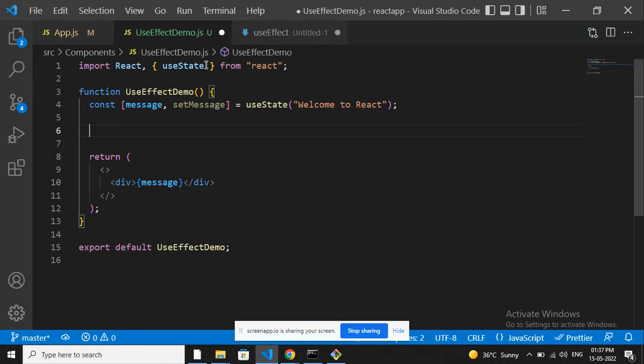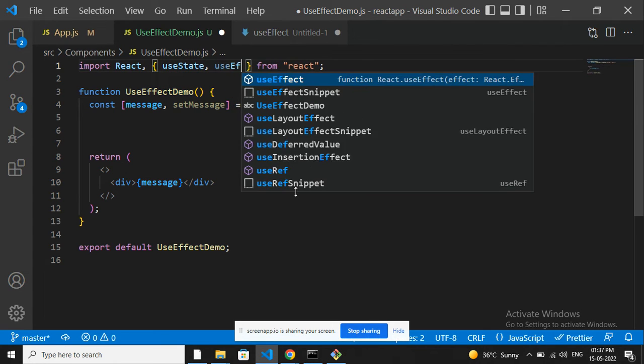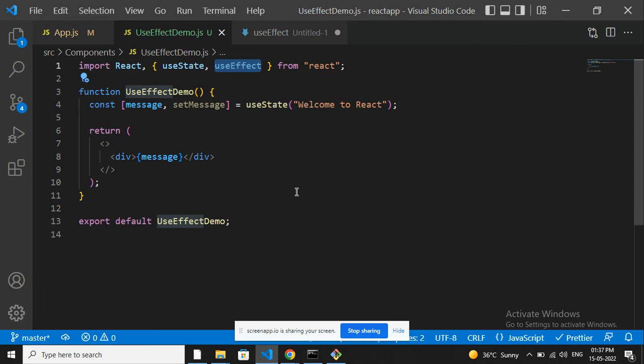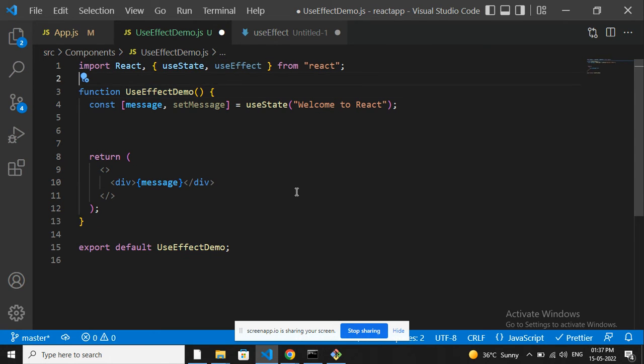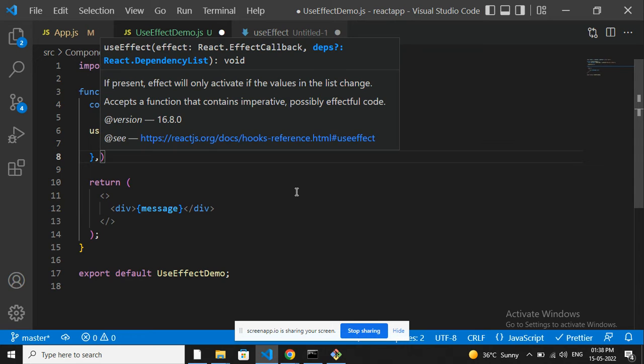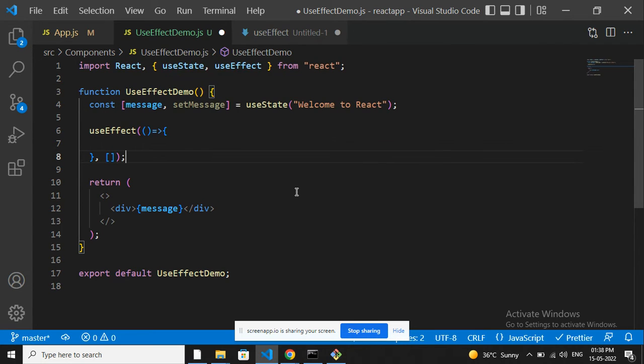So how to use the useEffect? The first step is to import the useEffect. I have imported useEffect. Now the first step is complete. The second step is we need to define the useEffect hook. useEffect takes two parameters: the first parameter is a callback function, and the second is an optional parameter, that is the dependency array.